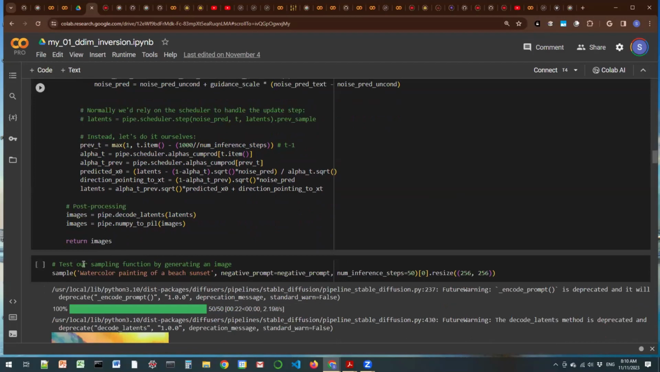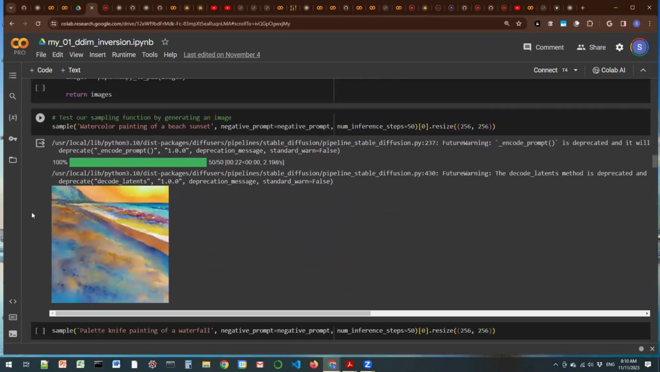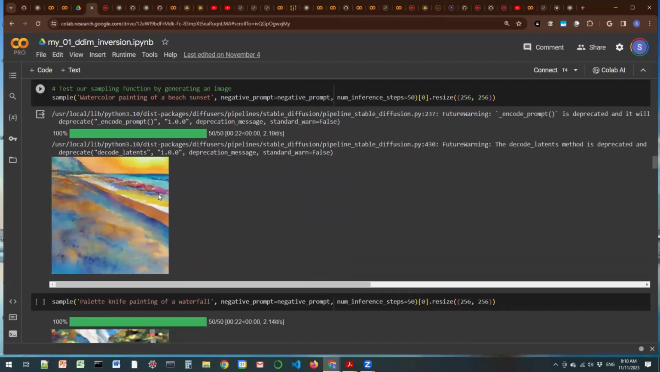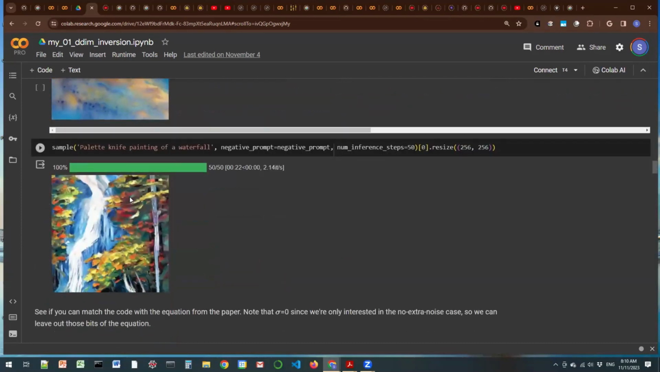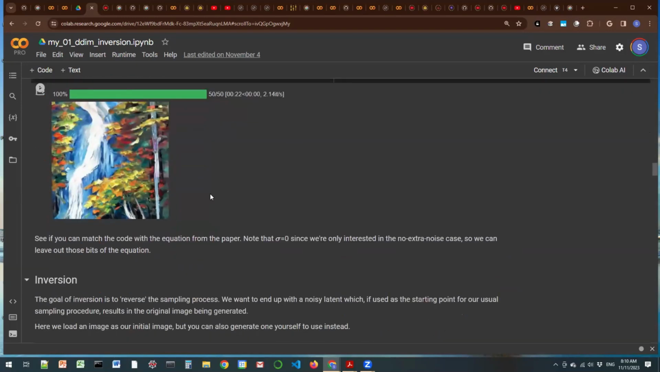And what we can do is sample, for example, with a prompt, which is watercolor painting of a beach sunset. This is a new prompt that I just provided, and here it gave me this picture. I also wanted to try whether it can handle different styles. So palette knife painting of a waterfall, and it gives me a nice picture with these indications of the palette knife techniques.